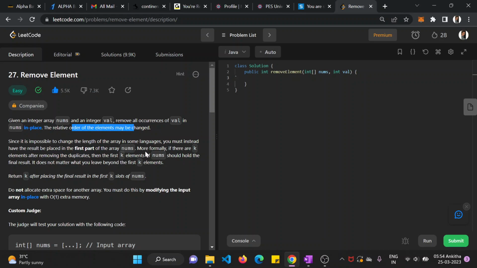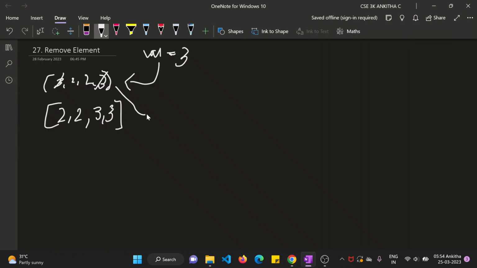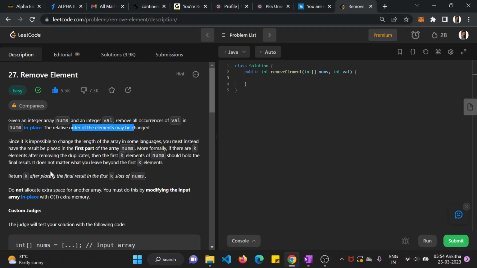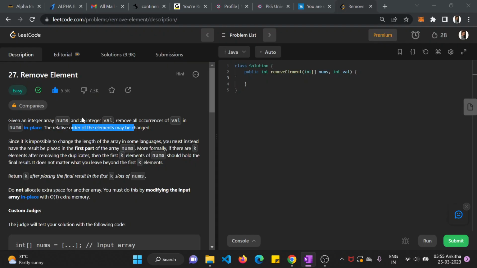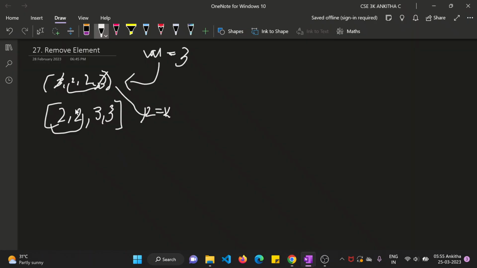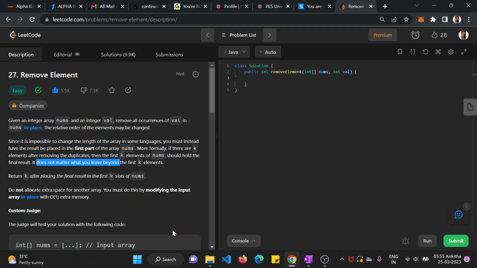So more formally, what they are telling is if there are k elements after removing the duplicates. After removing the duplicates, there are two elements here, right? So k equal to 2 here. If there are k elements, then the first k elements of nums should hold the final result. So the first k elements are nothing but 2, 2. They should hold the final result. It does not matter what you leave beyond k elements. So beyond k elements, that is 3, 3, it doesn't matter what you hold here. It can be any value. Fine.